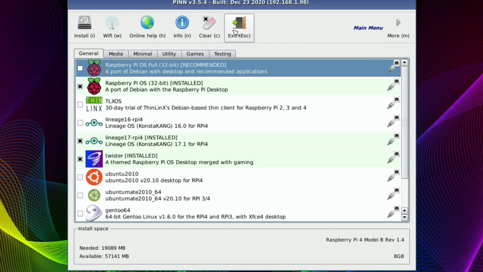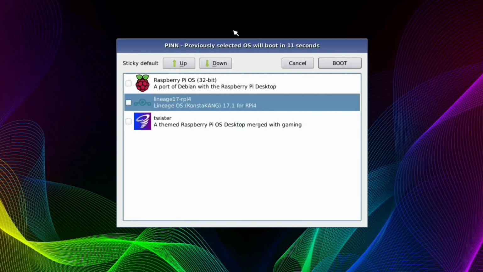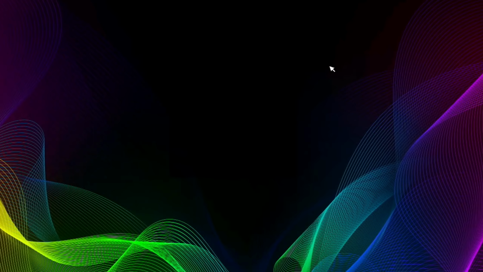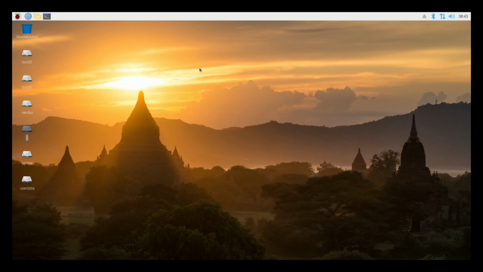So let's exit out of that and I'm going to reboot into Raspberry Pi OS just to see how it shows the rest of the partitions, if it shows them at all. So Raspberry Pi OS and boot. Okay, so that's booting into Raspberry Pi OS.